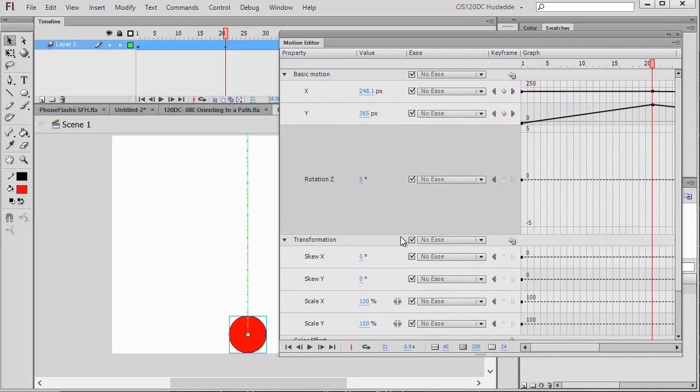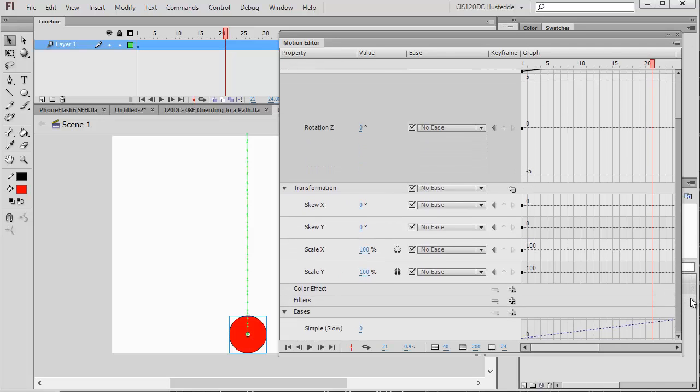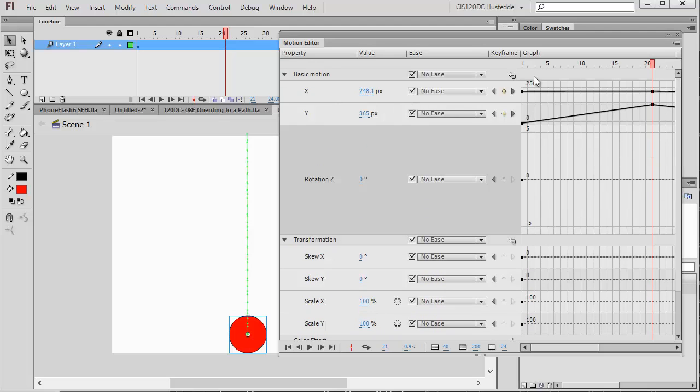The motion editor is a panel that lets me work with the timeline of the tween and make a lot of different transformations to my object. So we can see the motion X and Y charted out for us on this graph. You notice the X doesn't change, but the Y sure does. That's it falling down and bouncing back up.